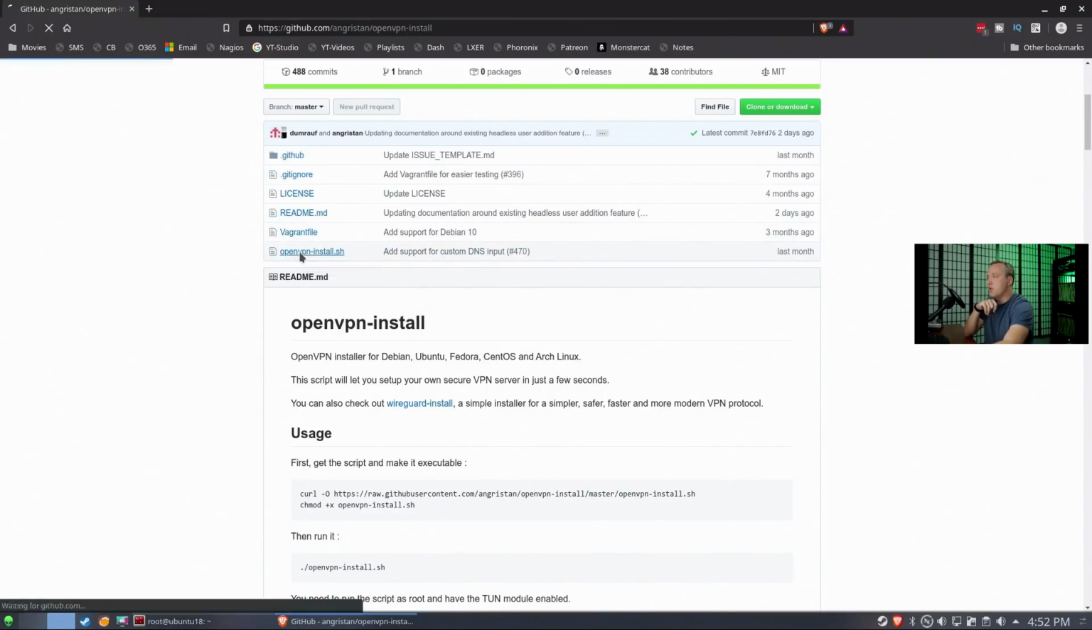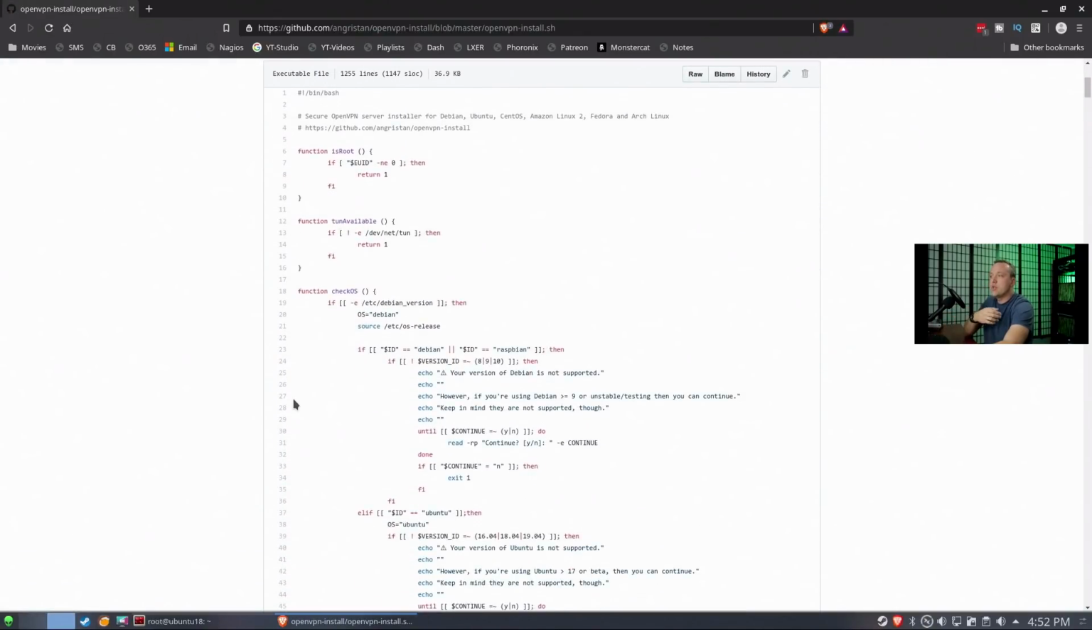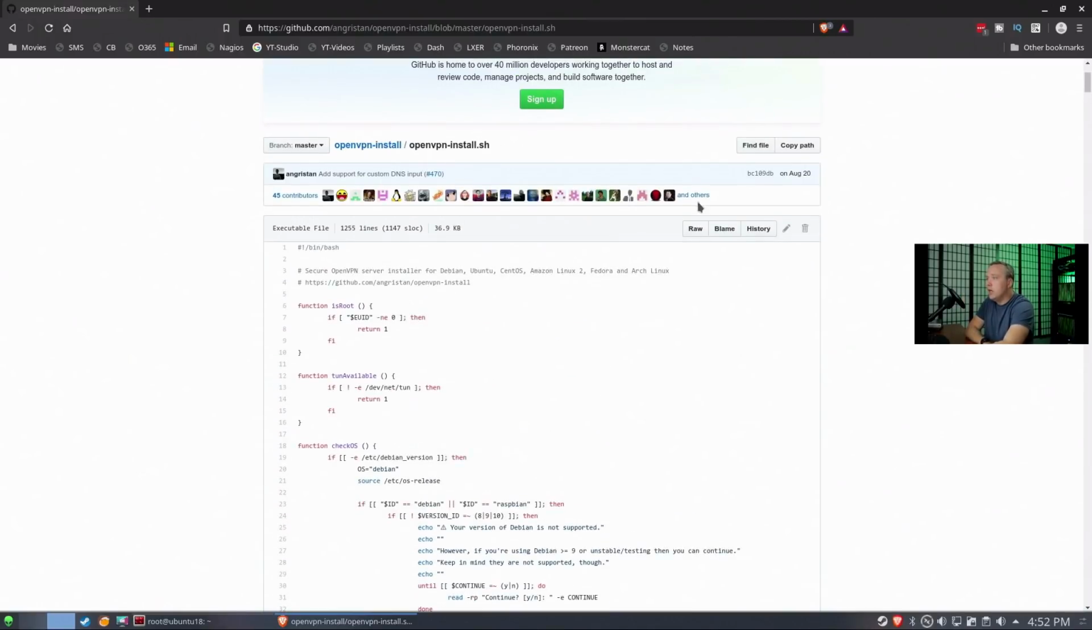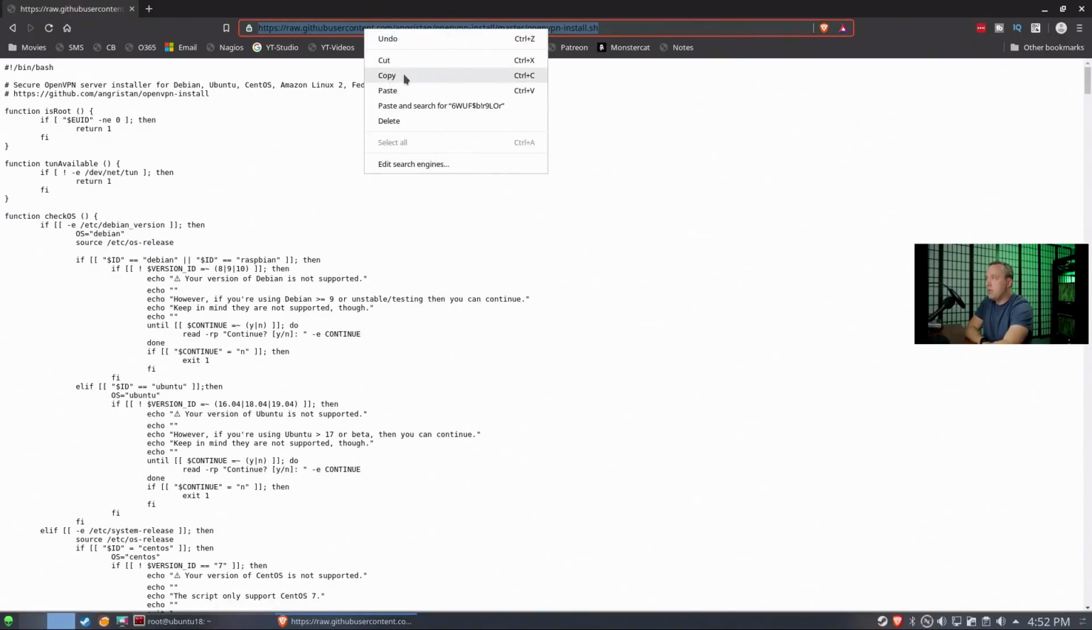We want this SH script. Now, if you're familiar, definitely go through and look at this. This is what we're going to be running as root, so whenever you're downloading a script from the internet, it's good to look it over. But this is what we want. We're going to want the raw file here, so we're going to just copy this guy.